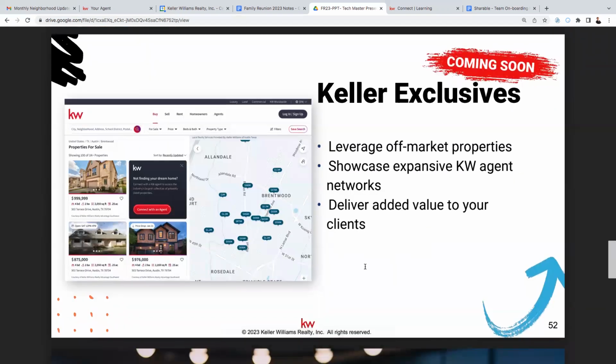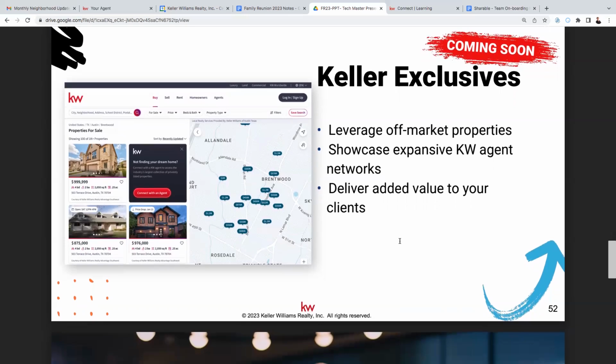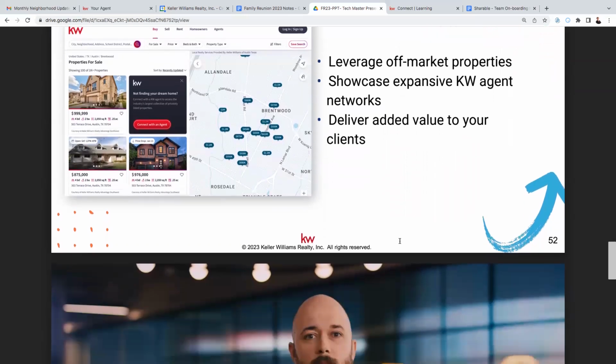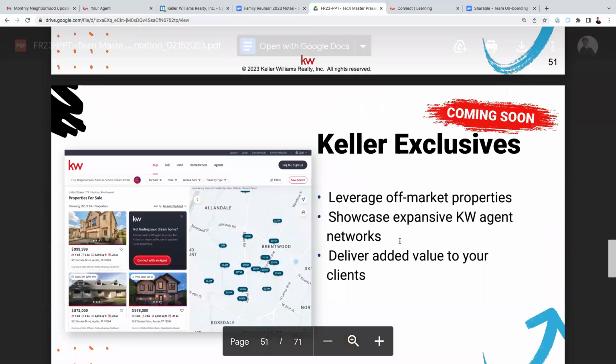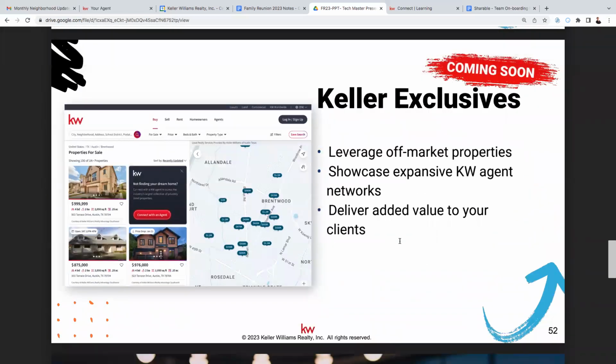Keller exclusives. What they're also going to be doing with the listings applet inside of Command is help you leverage the off-market properties. So for pocket listings, this will be for Keller Williams only. It's going to be a place where you're able to put your coming soon listings. So if you're able to close a transaction sooner with another KW agent before it hits the market, you'll have the ability to do that legally. Deliver the added value to your clients. That'll be nationwide, for Keller Williams agents only.